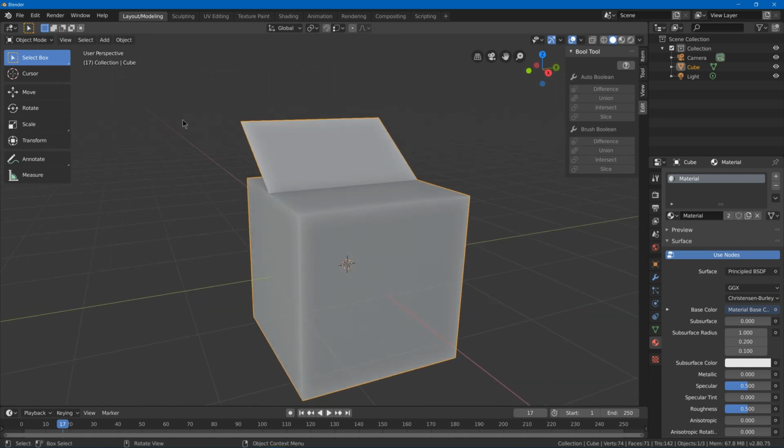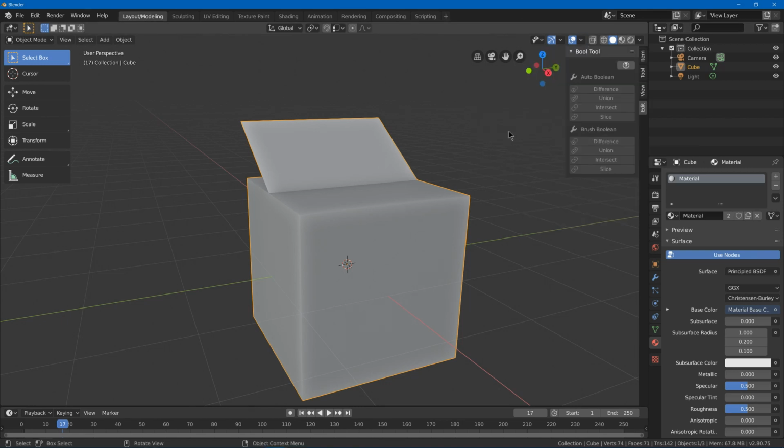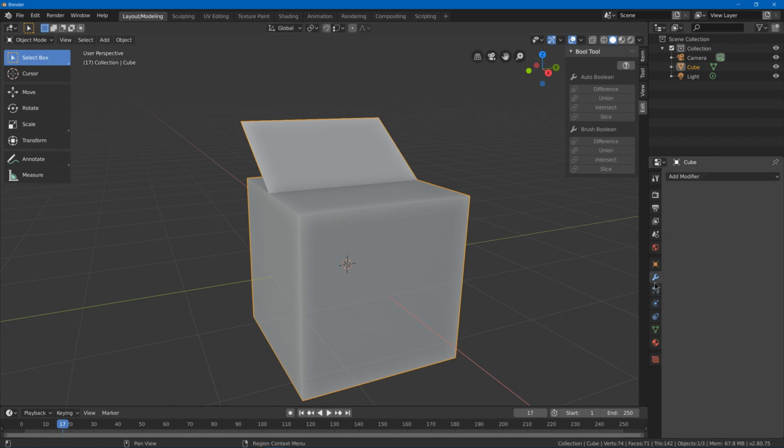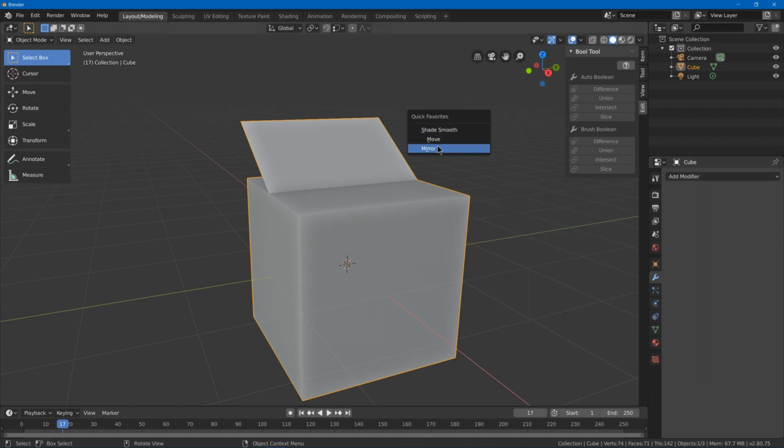So I can add anything to this menu. If I right click on one of these tools, say the move tool, I could add it to quick favorites by pressing this. I hit Q, now I got move here. I could also add an option by right clicking on one of these options, any of them, and add it to quick favorites. And as well, I could even add something like a modifier to quick favorites. So if I use the mirror modifier a lot, I could add that to the quick favorites and it will be there.